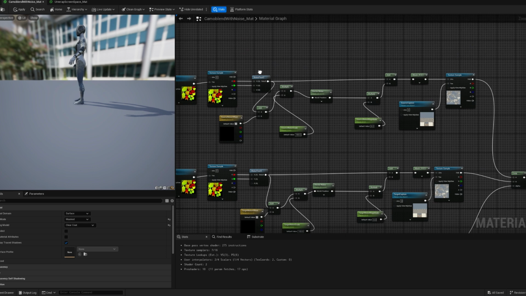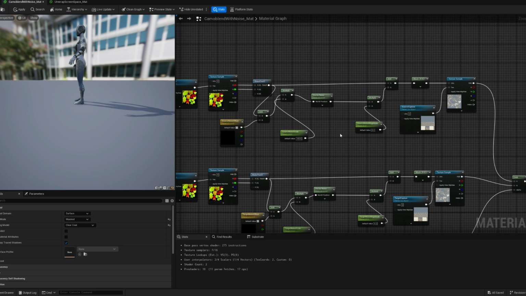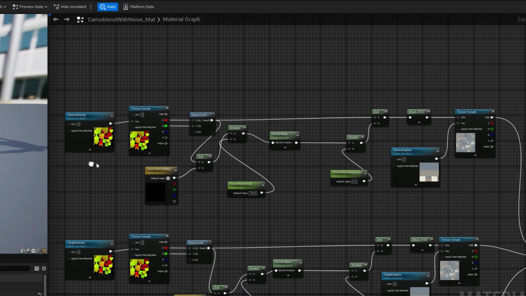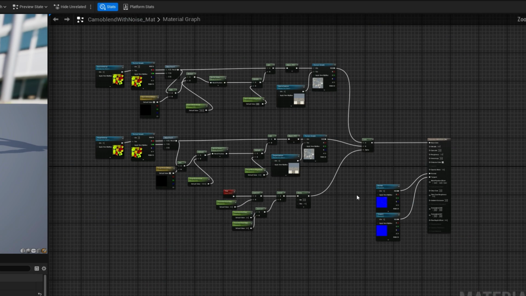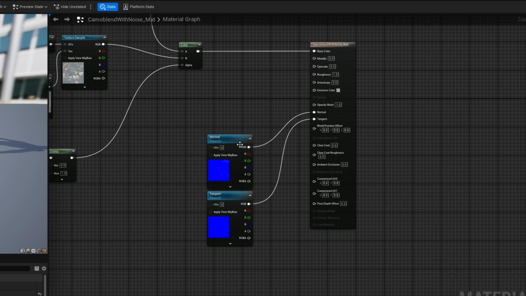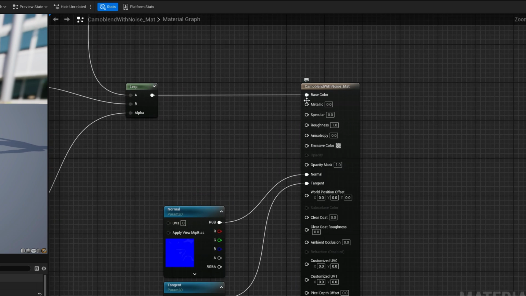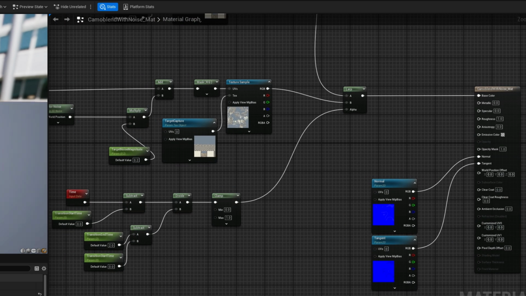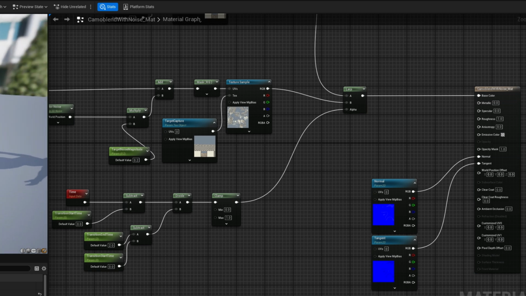And the next thing to look at is the Camo blend with noise material, which is where everything is combined basically. It's a pretty bare bones material. All I've set up is we use the basic normal and the basic tangent, so this will be whatever is set up on the mesh normals. So there's no normal mapping or bump mapping or anything like that. No metallic, no specular, max roughness, no anisotropy, no ambient occlusion. Just keep everything very simple so that the colors are represented accurately.